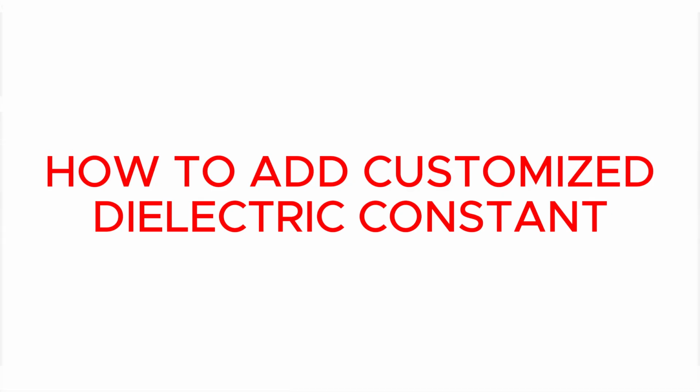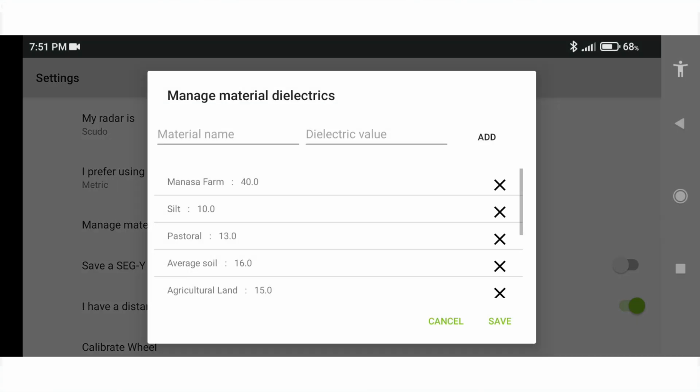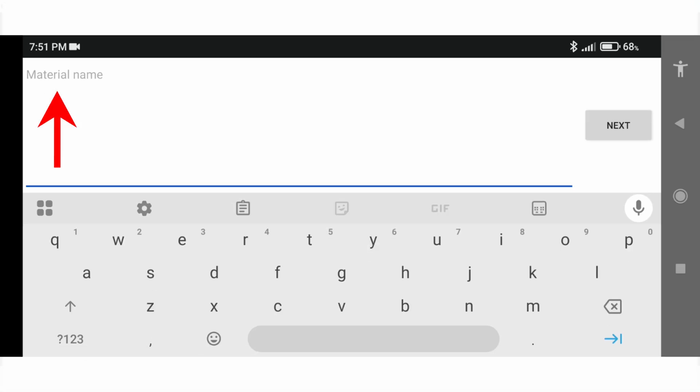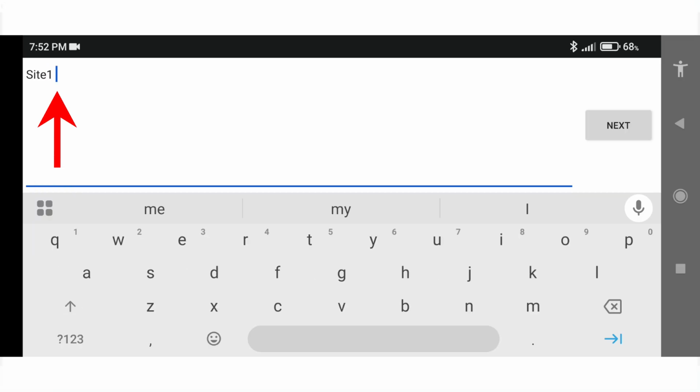How to add customized dielectric constant. Go to settings. Select manage material dielectric. Type in any material name. Let's say site 1 DE. DE stands for dielectric. Next.